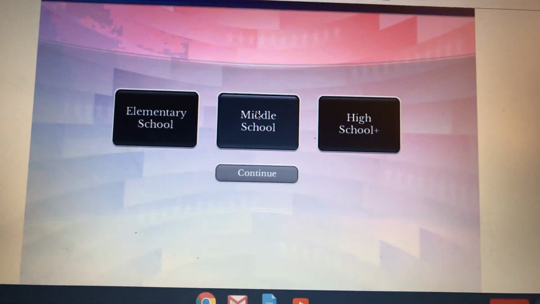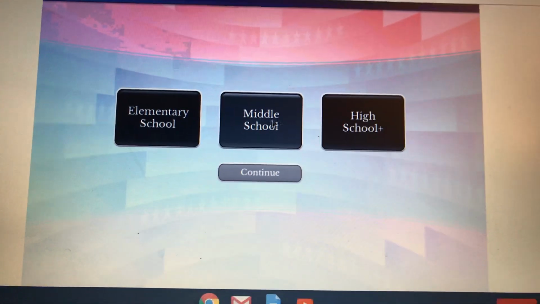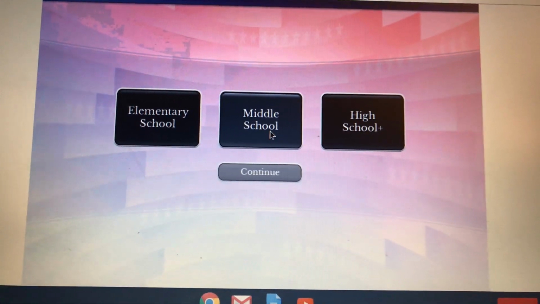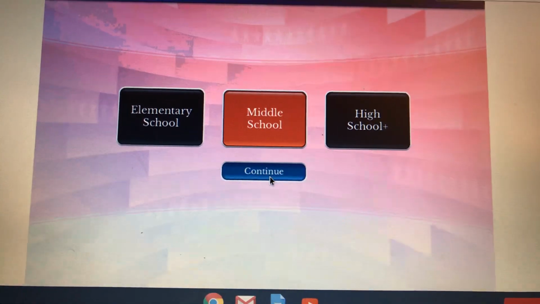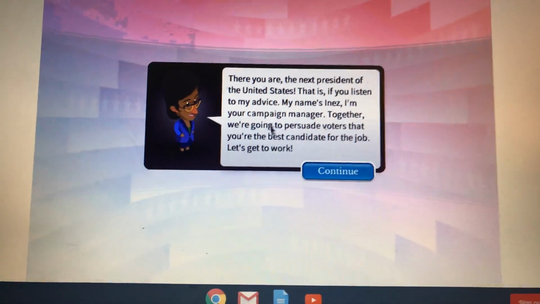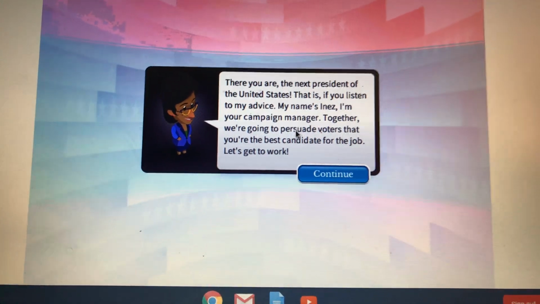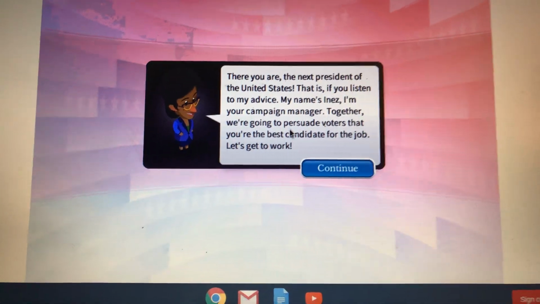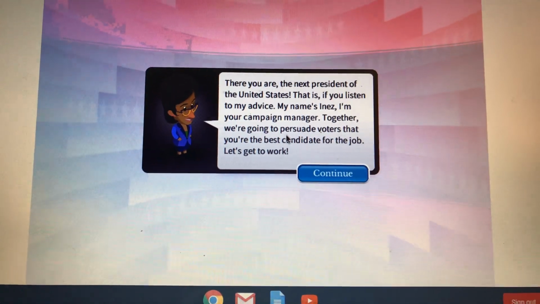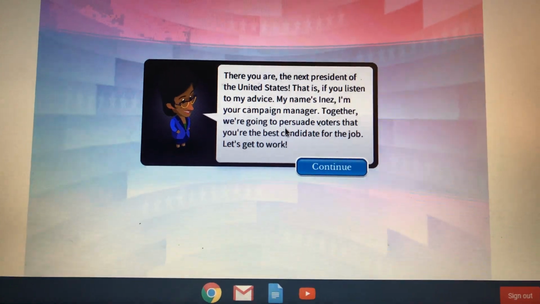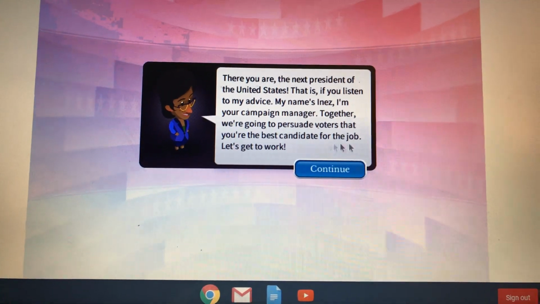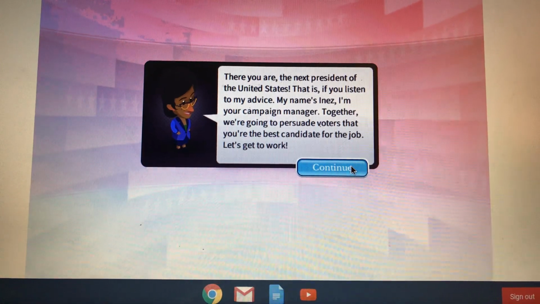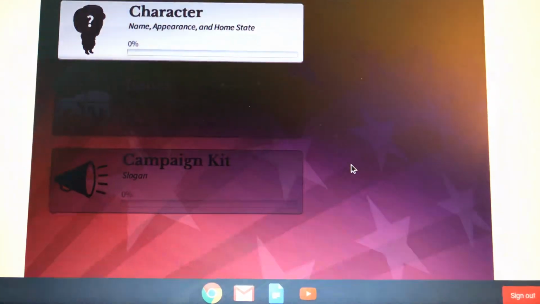Once you get into here, you can pick whichever one of these. Again, you guys are 7th graders, so we'll stick with the middle school. So we'll click on middle school and hit continue. You're then going to get a campaign manager. It says there you are, the next president of the United States. This is your campaign manager. She's just introducing herself to you and basically saying, all right, it's time to get to work. Let's run for president and see if we can win this.